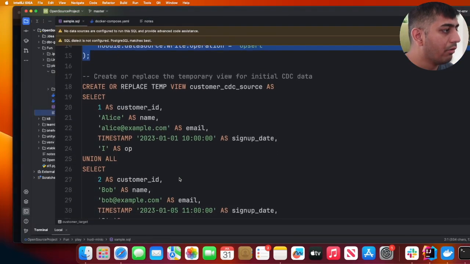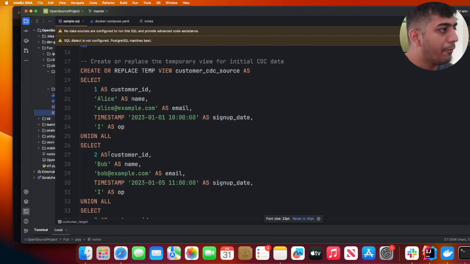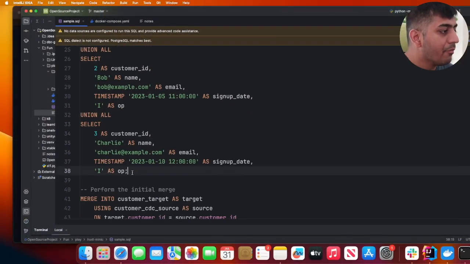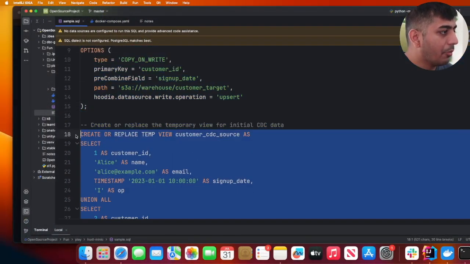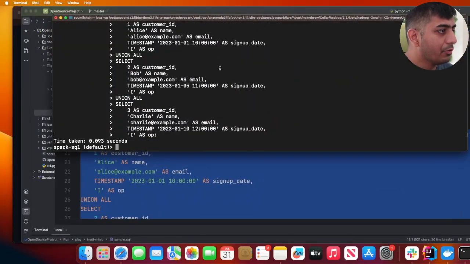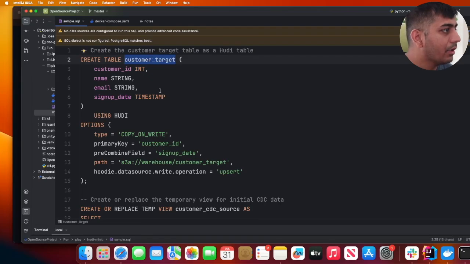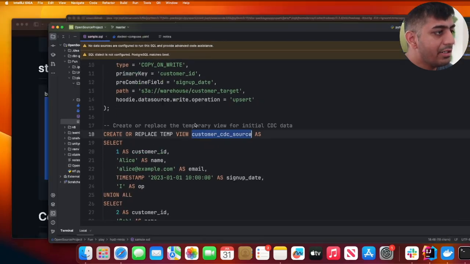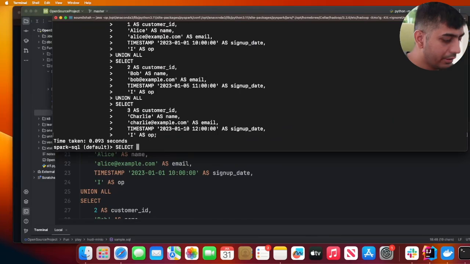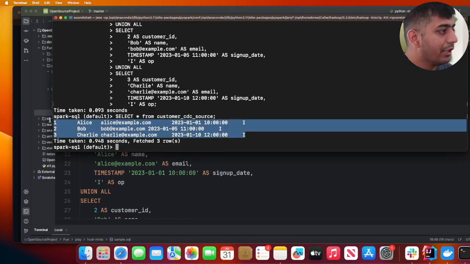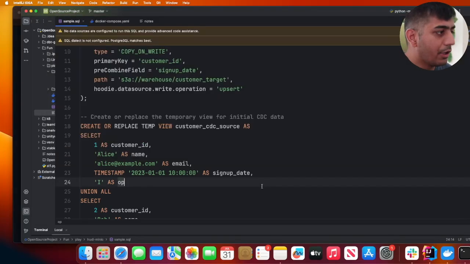Now what we will do is create fake mock CDC data, meaning data that has a column such as operation, which is insert, update, or delete, right? All I'm doing is creating a temp view in Spark. So I'm going to copy this command, paste it over here. Now if I select everything from this temp view, customer CDC source, all I want to show you is that I have 3 records in that temp view. That's all I wanted to show you.